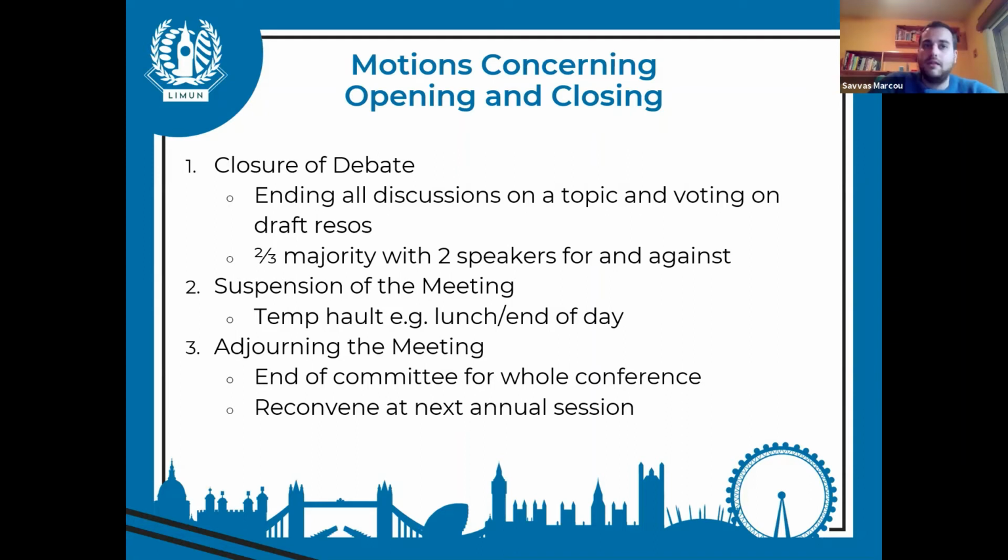We also have the motion to suspend the meeting, whereby the chair will request this motion when there needs to be a temporary halt in debate, for example, at lunch breaks or at the end of the day. And finally, we've got the motion to adjourn the meeting. This means that we end all business of the committee for the current session of Lyman. And when this motion is entertained, it means that the committee reconvenes at the next annual session of the conference.